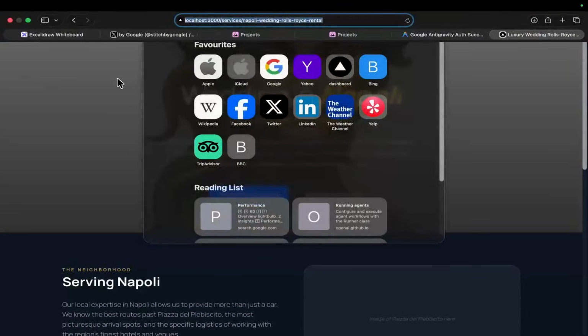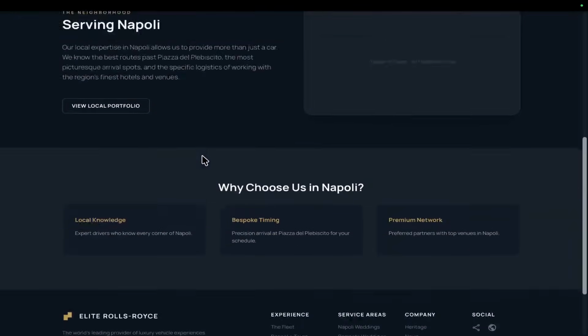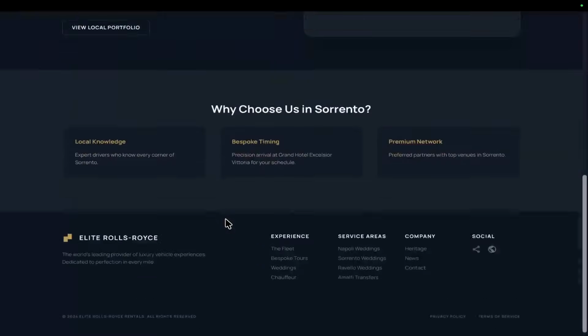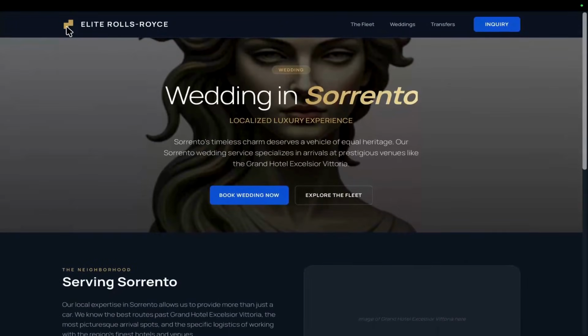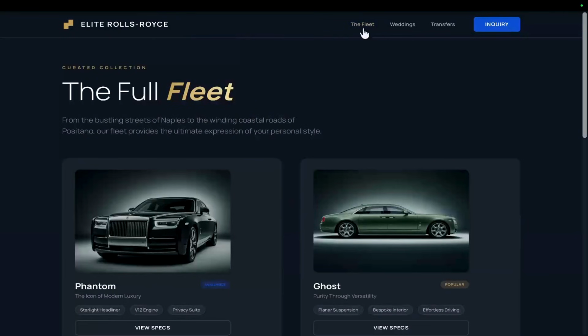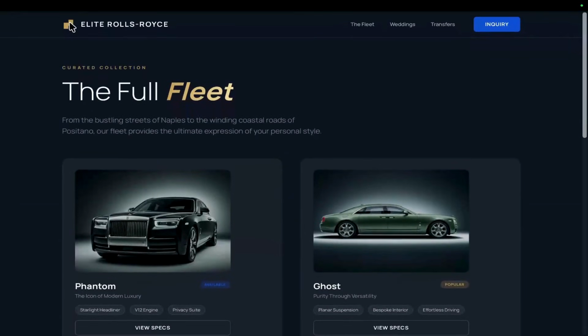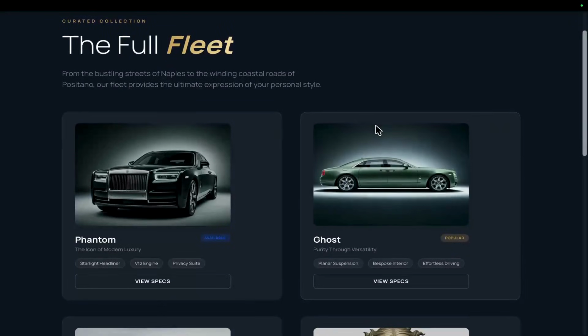So this is weddings in Napoli. Wow, that was super fast, actually. It's crazy. And then Sorrento weddings, for example. Really, really amazing, guys. You need to try this. Google Stitch plus AntiGravity together are a killer combo for really good looking websites in literally 6 minutes, I think that was. I'll leave the video there.